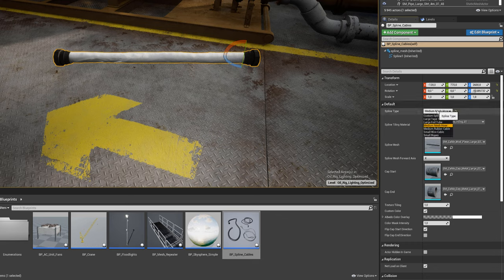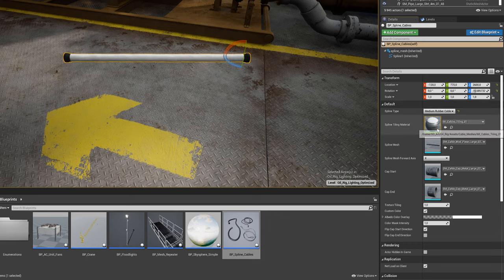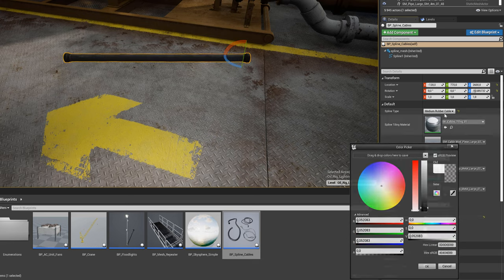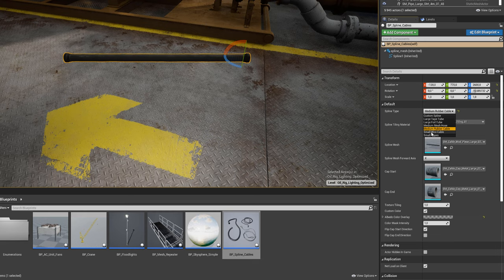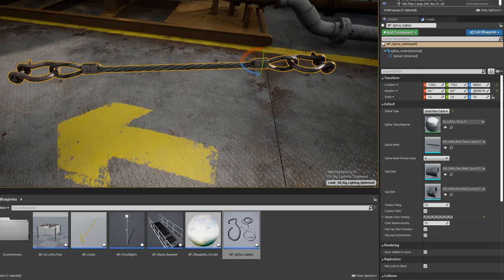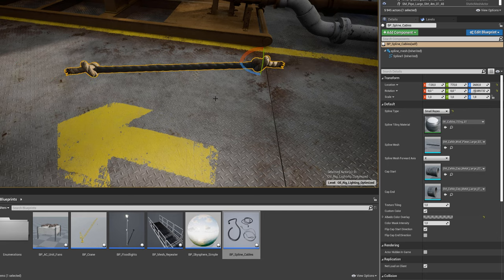If we come through the rest of them, we have a medium rubber cable. I'll keep this as kind of a darker color for now. And if we check out this one, this is a small wire cable. So this can be used to attach different things to each other, or just kind of hang, or just lie limp on the ground, however you'd like to place it in your level. And the last one, of course, is small ropes.